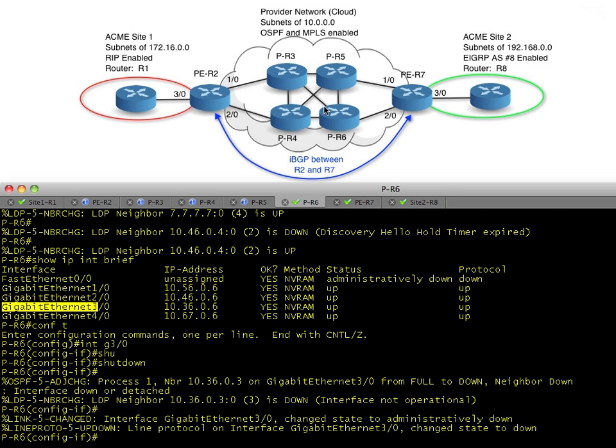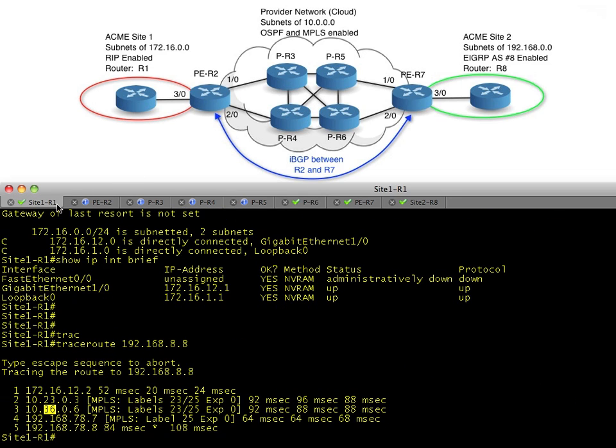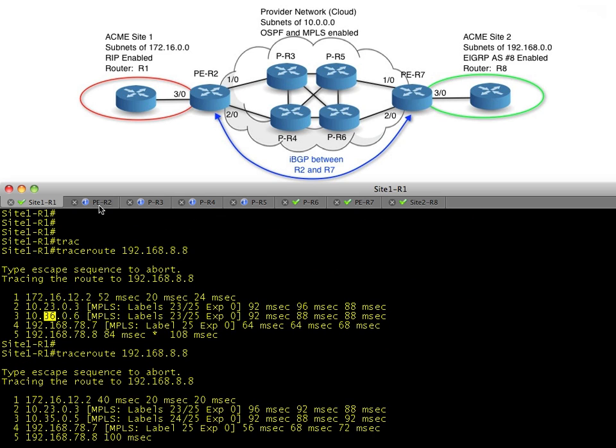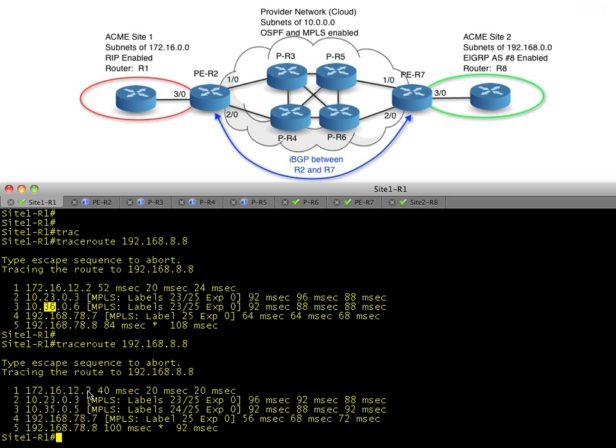If we go back to the customer and we try that same trace again, my hands will never leave my arms. Check this out. Now it started at R1, went to R2, and then it went to R3, and then instead of going to R6, because that interface is down, it went to R5. So the convergence is very fast.